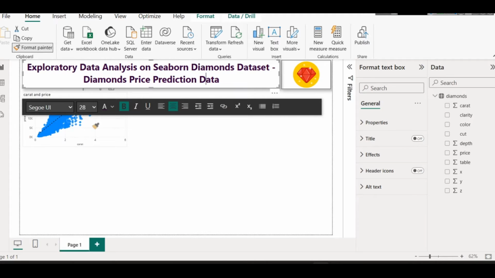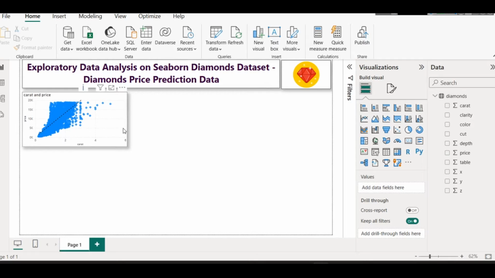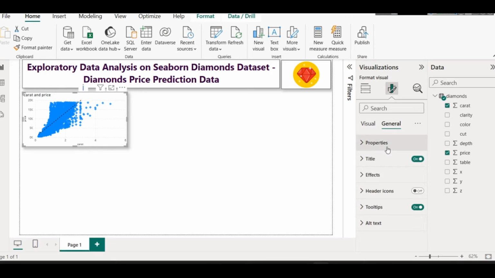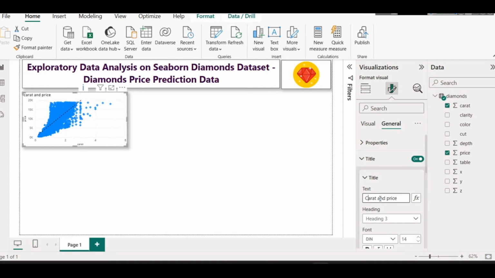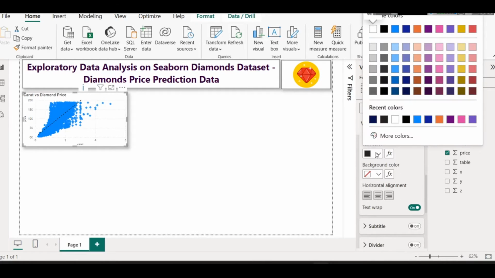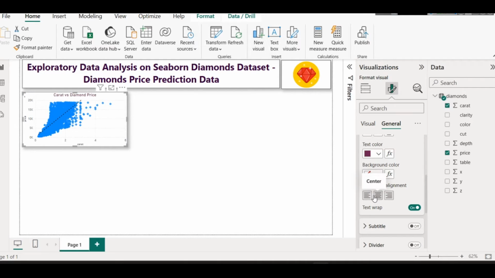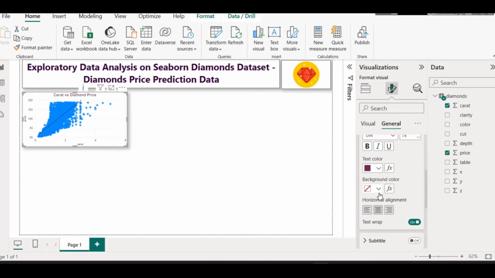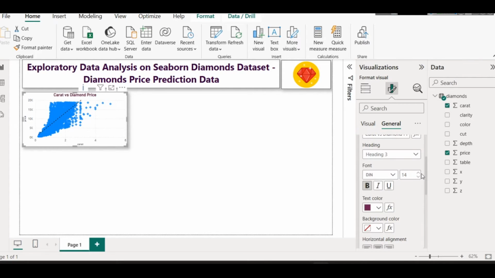From here I will just use format painter to apply some background and shadow, and then I will go to general settings and title, and here we will write carat versus diamond price. In the heading we will use some other color, for example this color. We can align it to center. We can also make it bold and increase its font size. Let's keep font size as 16 pixels.